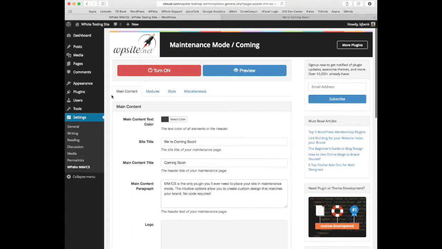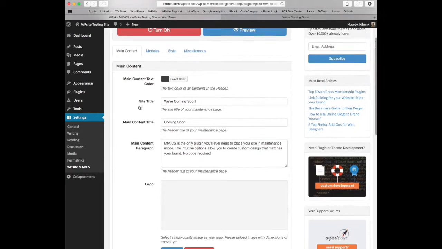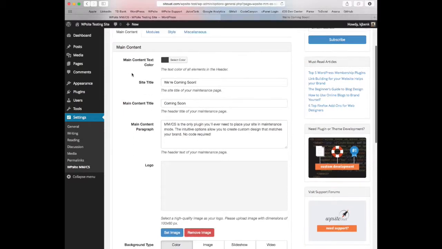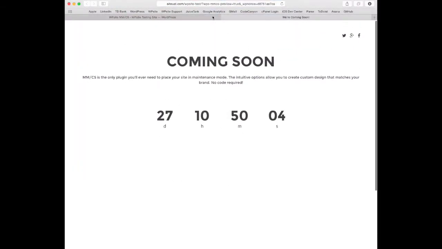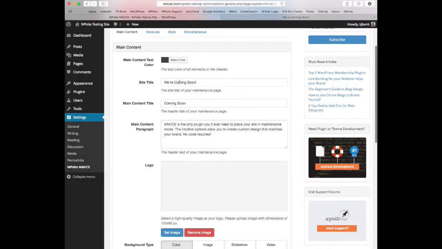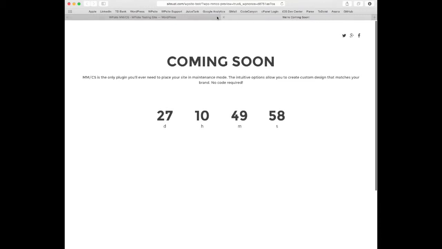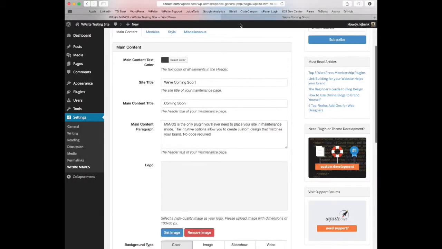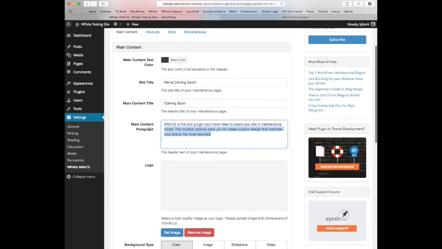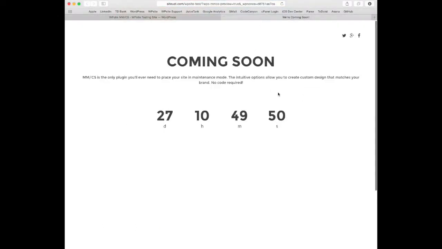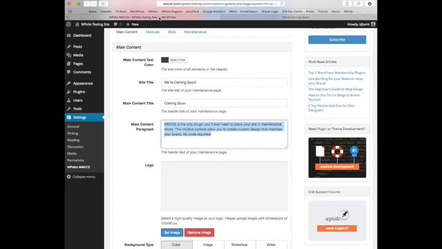The first thing I want to go over is the main content tab. Here we have the main content text color, which is the color of this text. We have the site title, which is the "We're Coming Soon" right here. We have the main content title, which is the coming soon text right there. And we have the paragraph text, which is this text right here.